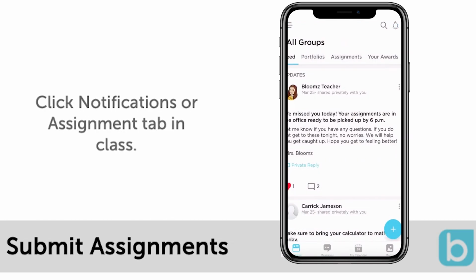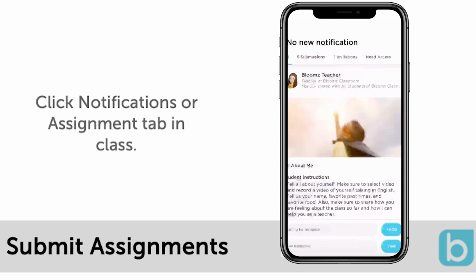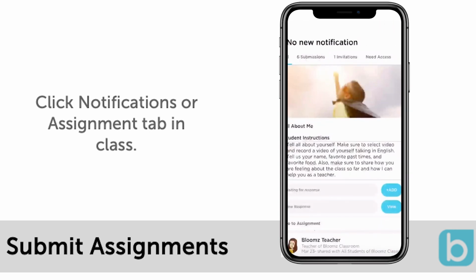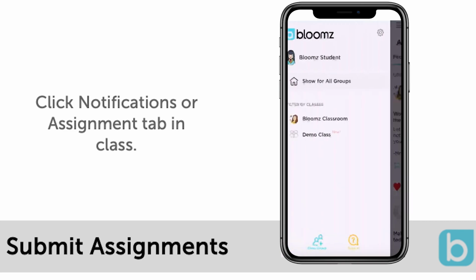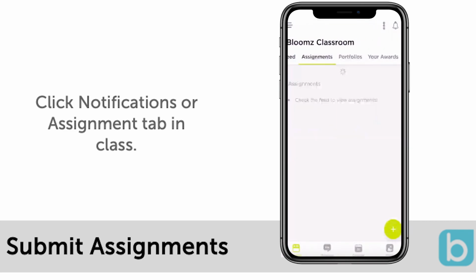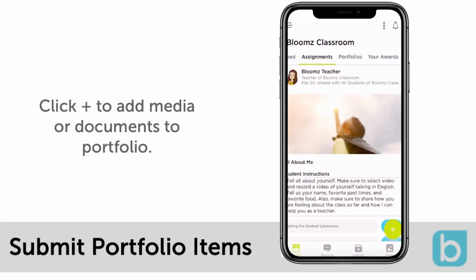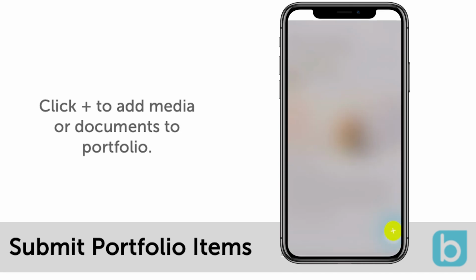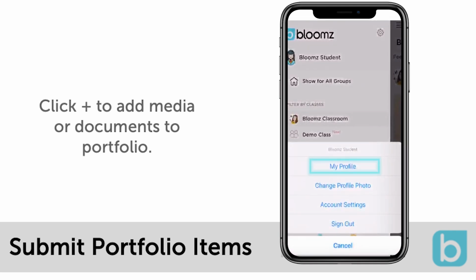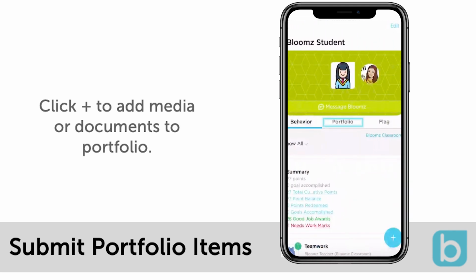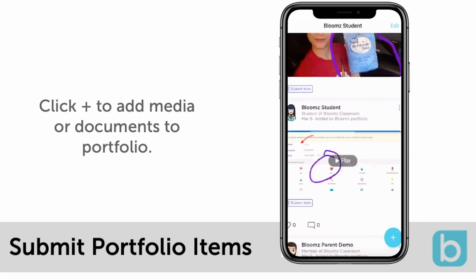If you're using activities, you can show them how to click on the notifications icon, or they can click on the assignment feed in the class to view and submit assignments. If students are uploading media or documents to their portfolio, show students how they can click the plus icon and add these items to their portfolio. They can also review portfolio items by clicking their profile and clicking the Portfolio tab.